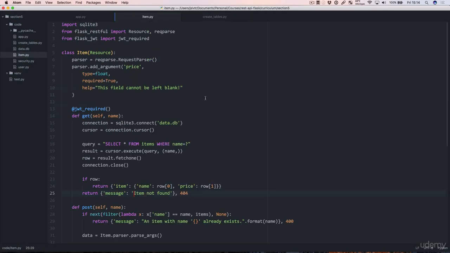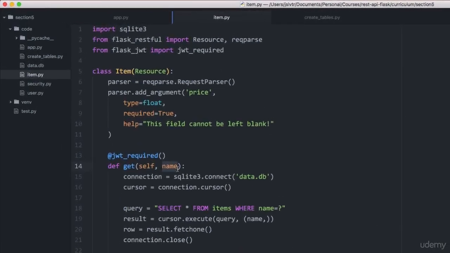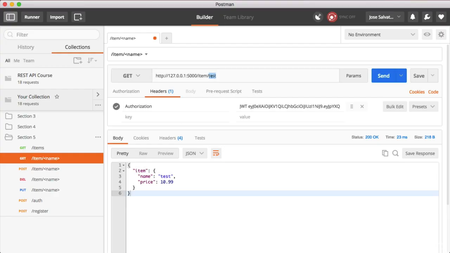So going back to item, let's just recap the code quickly. What we've done is the usual to select an item from the database where the name matches a specific item. And then if there was a row, then we are returning the JSON. Item is a name and a price. And if not, we're going to return item not found. And remember, the get method retrieves the item from this last bit of the URL.